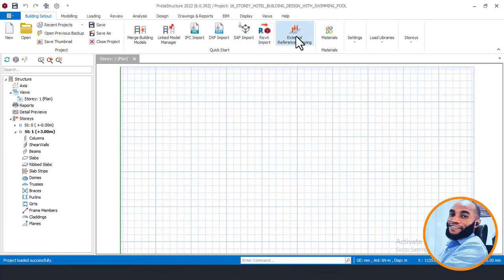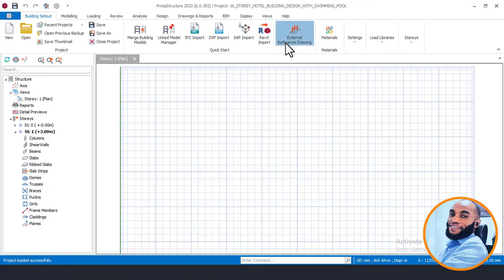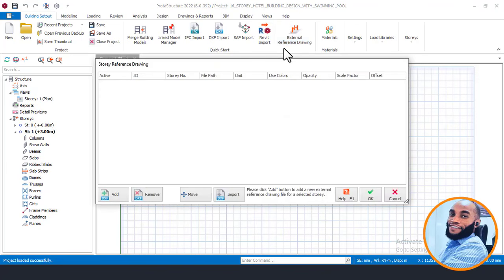Click on this place that says external reference drawing here. Now once you click on this, this is the step for you to import a drawing on this version of ProtaStructure. Once you click on external reference drawing, the next thing to do is to come here and then say Add DSF. You can see here they say add DSF.